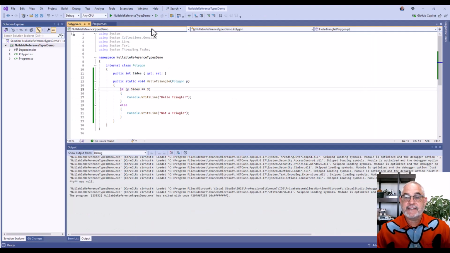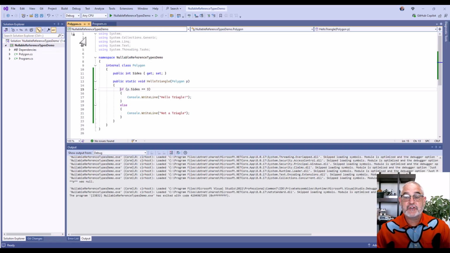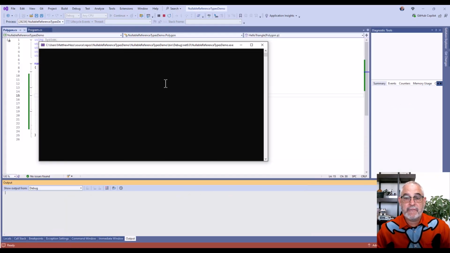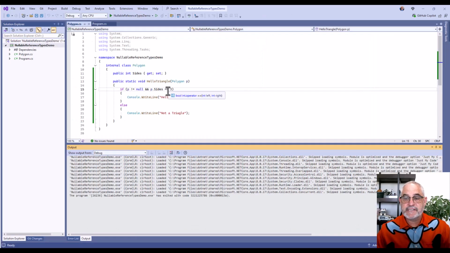So how can we fix this? Programmers learn very early to write defensive code like this. We can say if p not equal to null and p.Sides is 3, then hello triangle. So now when we run our demo, it says not a triangle. We made it null safe.